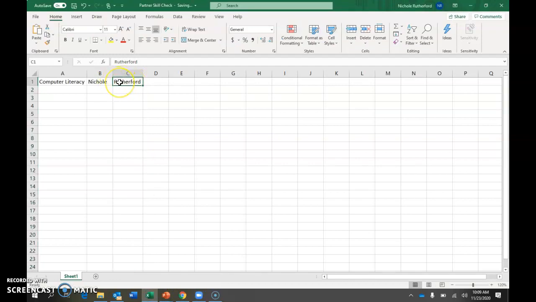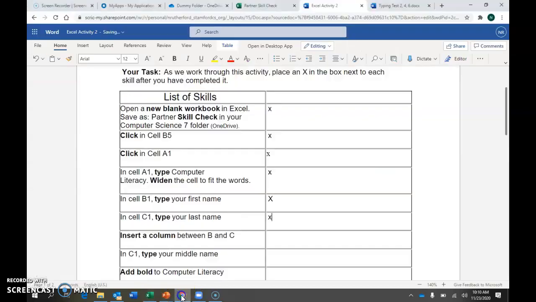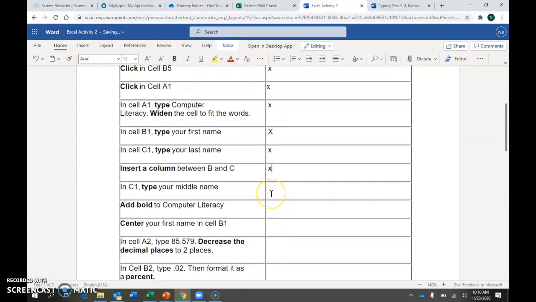So with C1 highlighted, we're going to use the drop down for insert. Don't just press insert because that won't work correctly. And we're going to click on Insert Sheet Columns. Once you click that, you'll notice that you have a space between your first and last name, a new column. So we've done that successfully. Hit X. In C1, type your middle name.